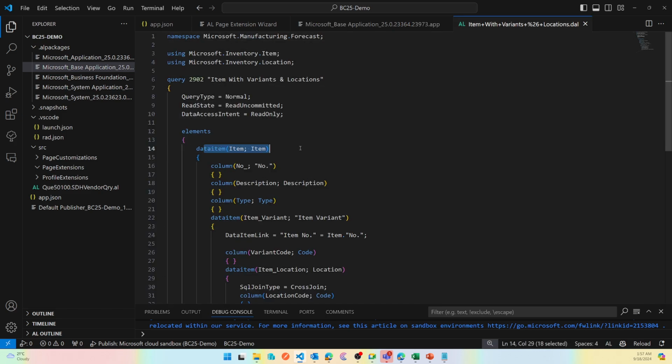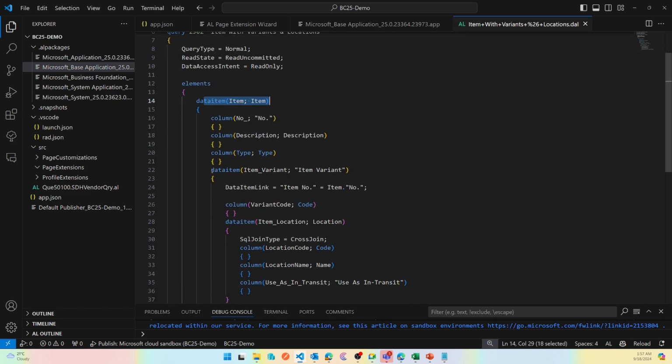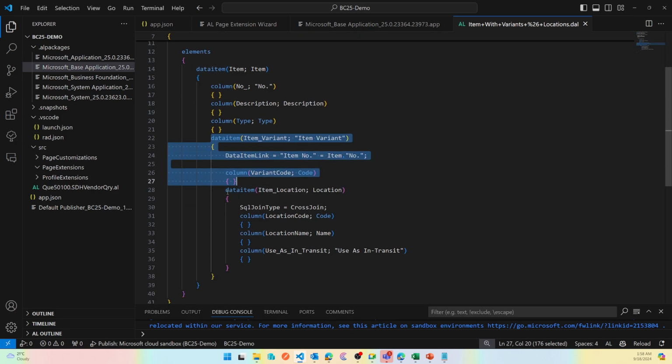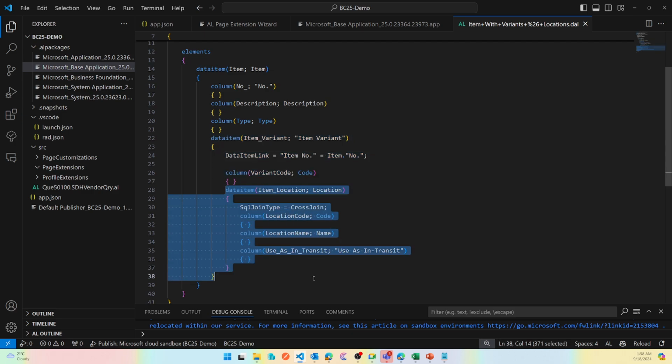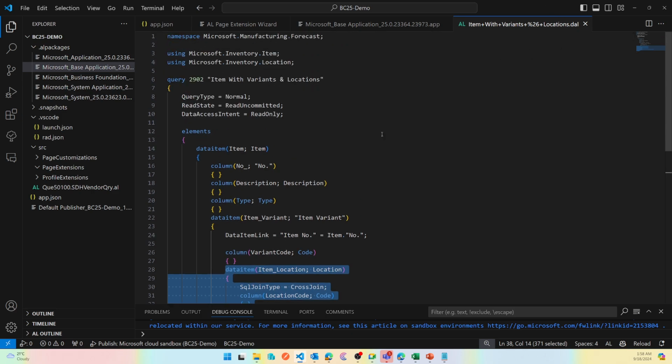So there's a data item for item, and indented to this is item variant, which shows you item variants, and then also you have location. So you get all the things together: item number, description, variant code, and then the variant location, where in the location you get location code, location name, and whether it is a transit or not. So we'll copy this because we'll utilize this.